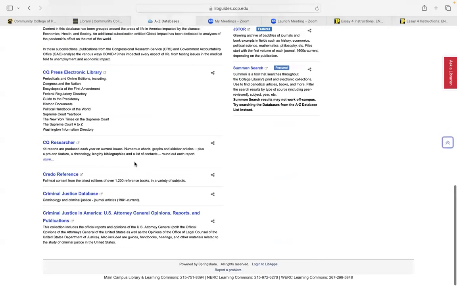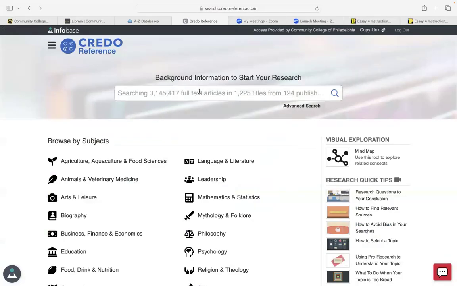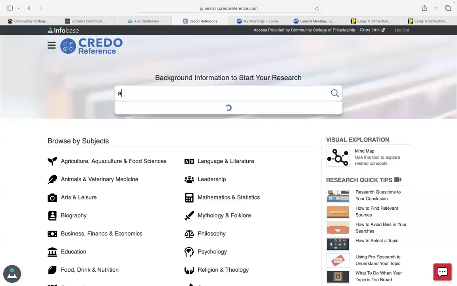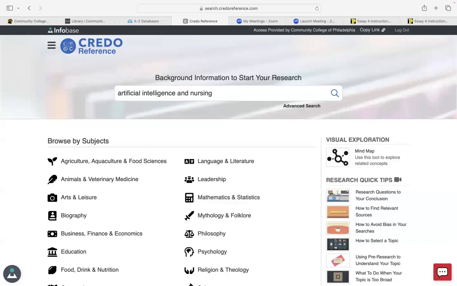In here, we learned about Credo Reference. If I'm in Credo Reference, this is going to give me information that's more like Wikipedia, more like an encyclopedia. And so it's not going to give me a lot of stuff that I can use in an argumentative essay. I'll look, but if I pick artificial intelligence and any field like nursing, let's see what it'll give me.